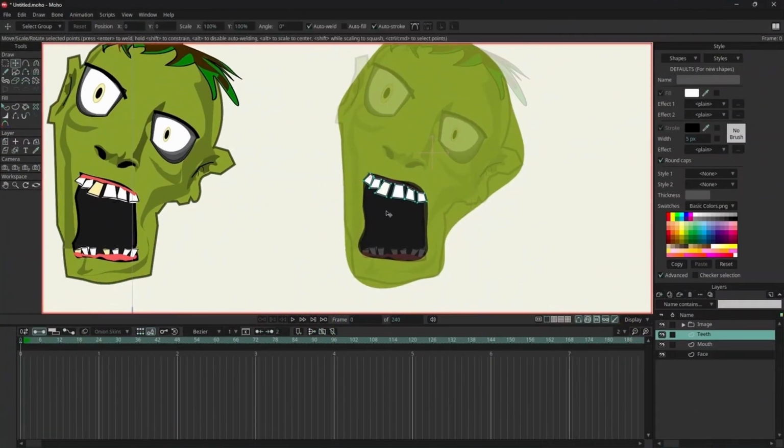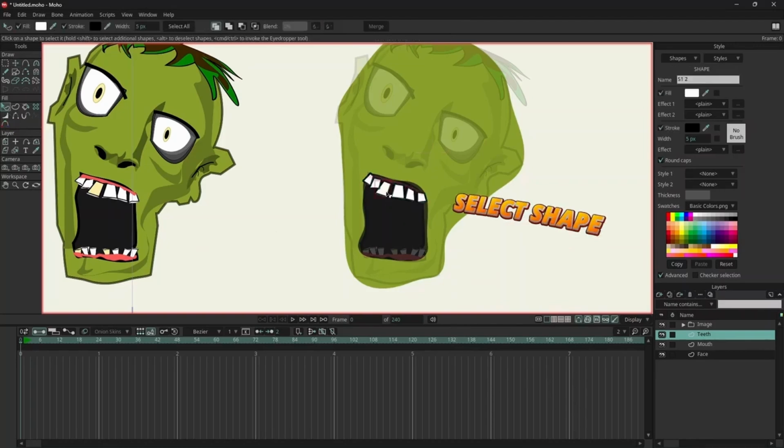One tooth is a little pale in color. Under fill we have select shape. I'll select the shape, pick the color with the eyedropper, and it will change the color.